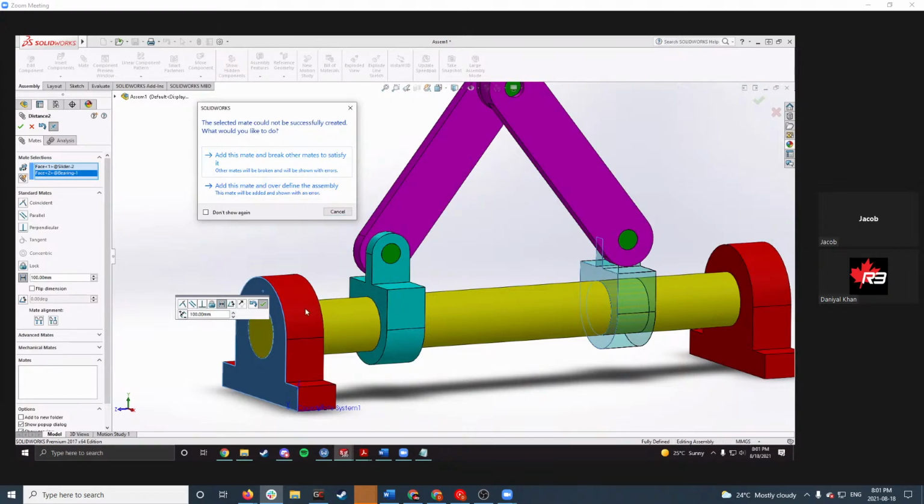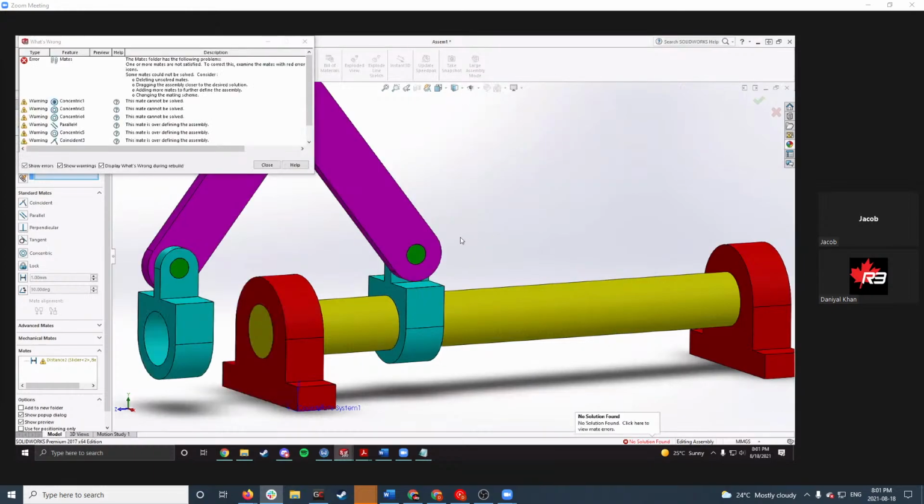Basically this doesn't work because, one, this distance is already defined, since there's an angle here constraining it from moving left and right. And also, 100 millimeters is not even the correct distance from here to here, so it wouldn't work anyway. If I try to add this mate and break other mates, you see, it's messy. It gives me like 100 warnings.